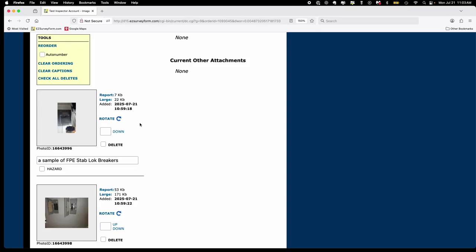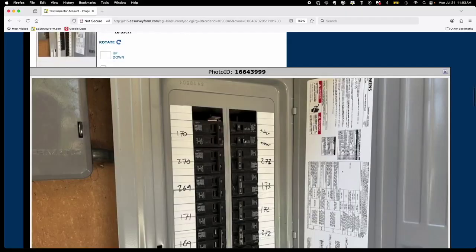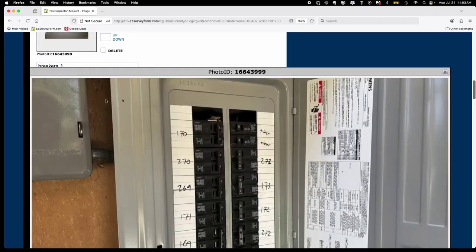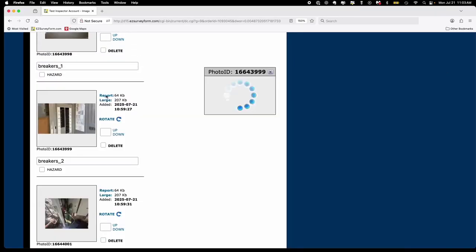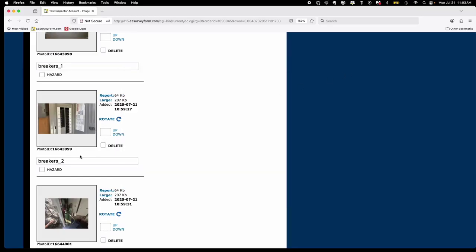Clicking on a photo will blow it up for better viewing. You can click on the word Large to the right of the photo, or on the word Report to see different sizes. Finally, the Hazard button may appear on some reports depending on the client's preferences.